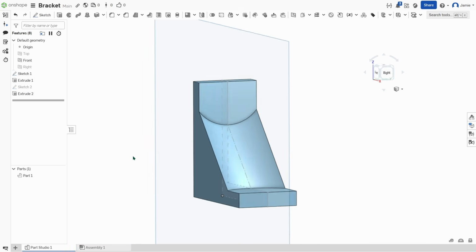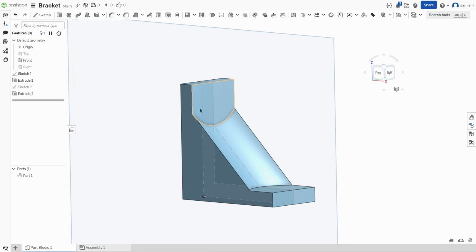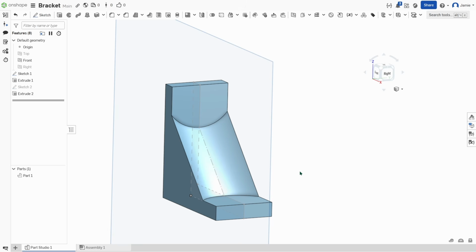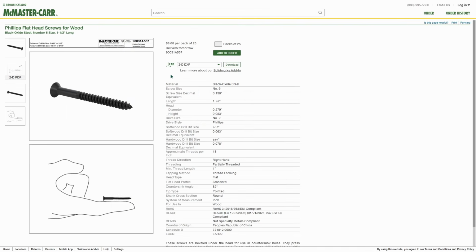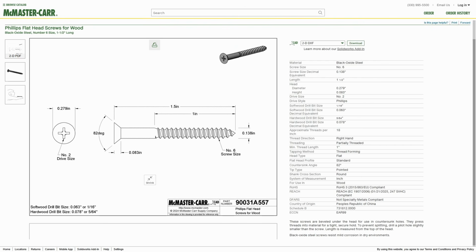So now we want to create our screw hole inside of here. And to find out what size that screw hole is, I went to a website called McMaster-Carr. Okay, I typed in screw and up popped several different types of screws. So here's an image of what we could use. So let's take a screenshot of this.